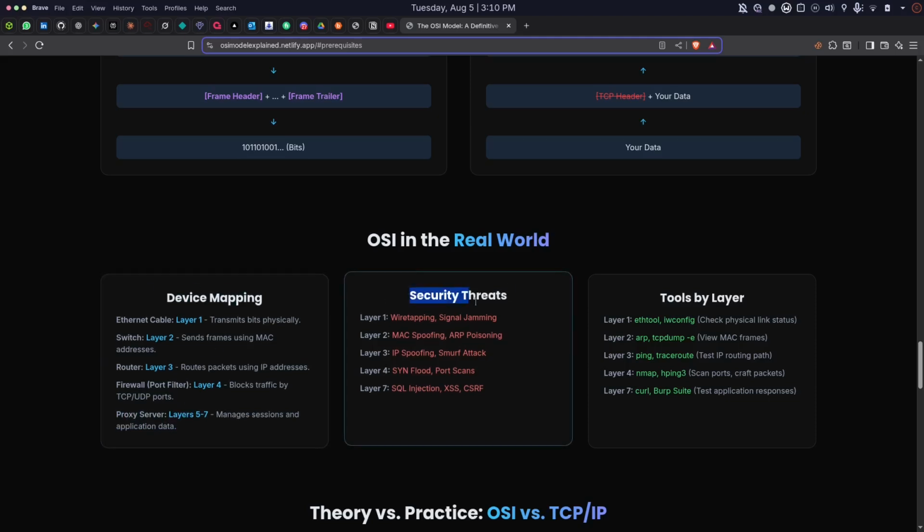Then you can see the security threats. I have some of them like SQL injection, cross-site scripting, and CSRF, which is actually called cross-site request forgery. So all these attacks come under layer 7, which is the application layer.